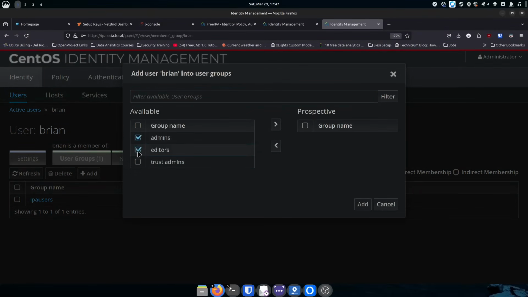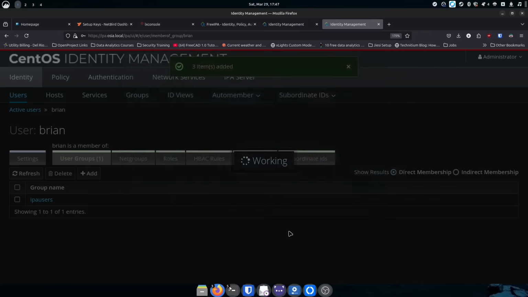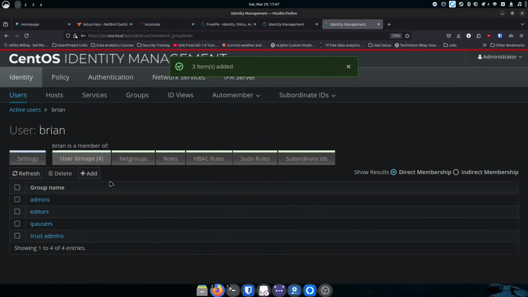So I'm going to add myself to all three of these groups. And when I check those boxes, I'm just going to click the little right arrow to move it over here. And I'm going to click on add. And now my user is part of this administrative users group. And I could actually go in and do administrative work in here instead of having to log in as the admin user if I don't want to.